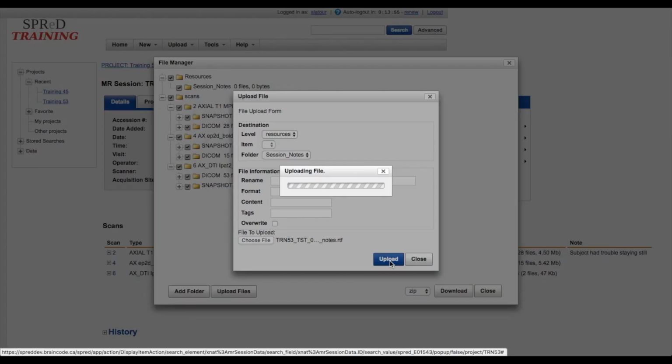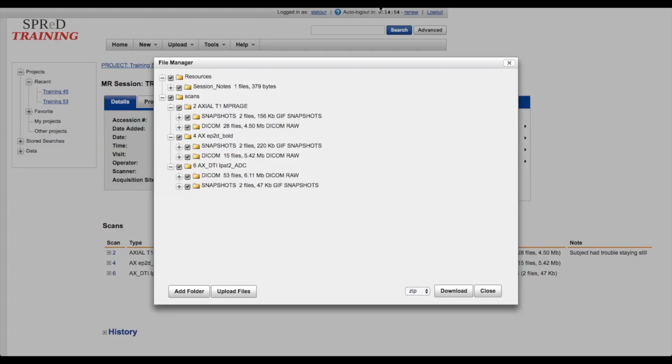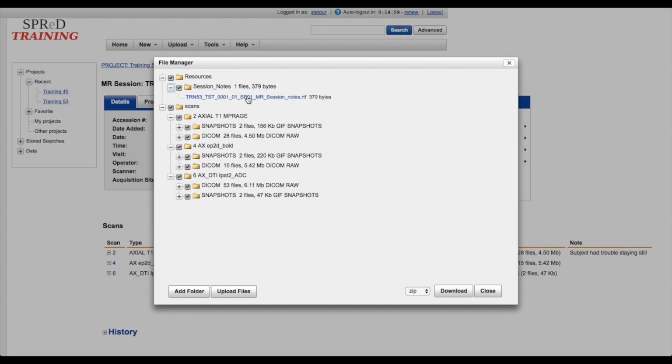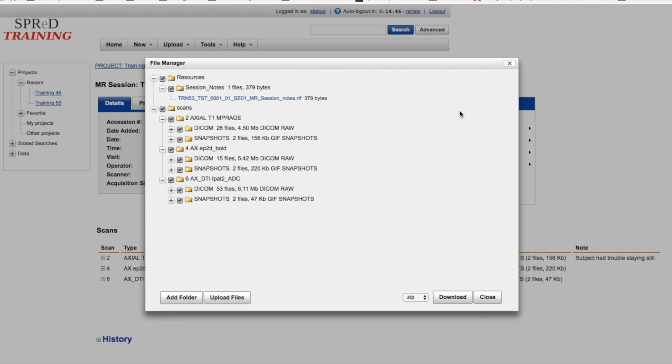Step 7. When it is done, you'll see the File Manager window again. Press the plus button beside session_notes to see your uploaded file. Step 8. Press Close to return to the session page.